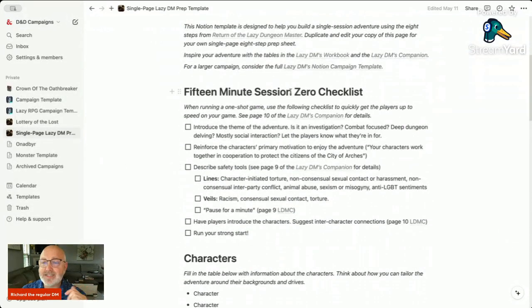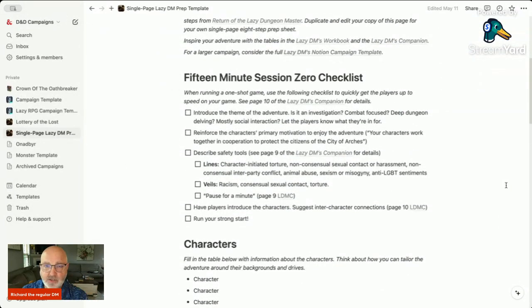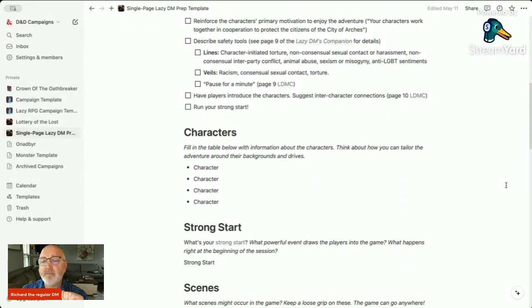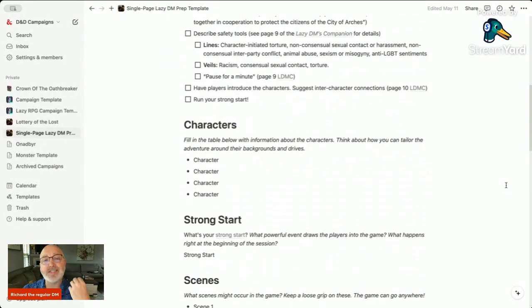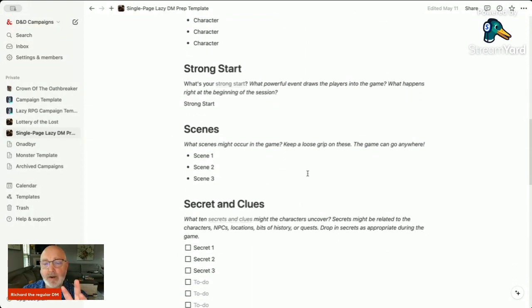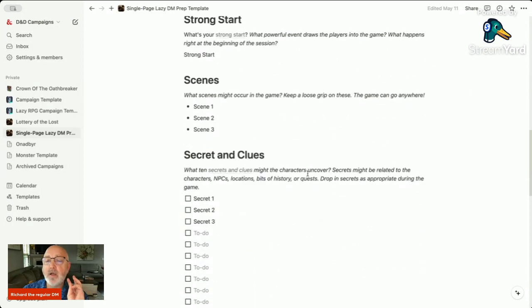Here's your 15-minute session zero checklist. You want to have just a super quick session zero with your players when you're doing a one shot. And then there are the steps that make up the Lazy Dungeon Master methodology framework. So first is review your characters. Second is your strong start. Third is write down any of the scenes your players could possibly encounter.